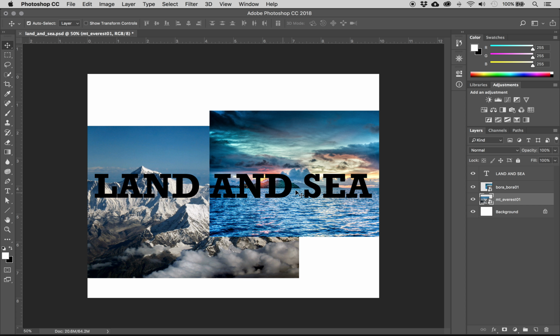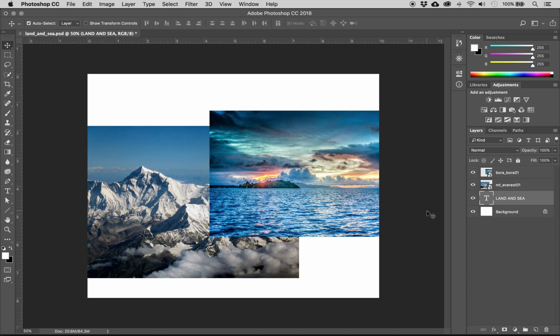So now once I get everything lined up on my text, because my text is centered both vertically and horizontally, now I can reposition my layers in the layers panel to work for the clipping function. So after I get that set up, I take my type layer and I move it beneath Mount Everest. So I move it all the way to the back.